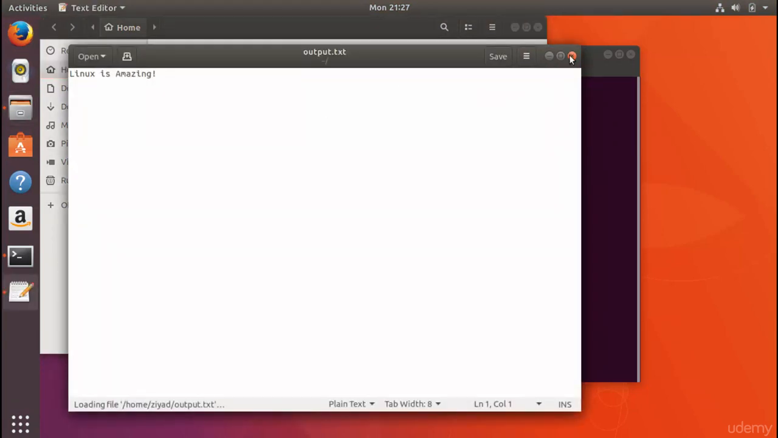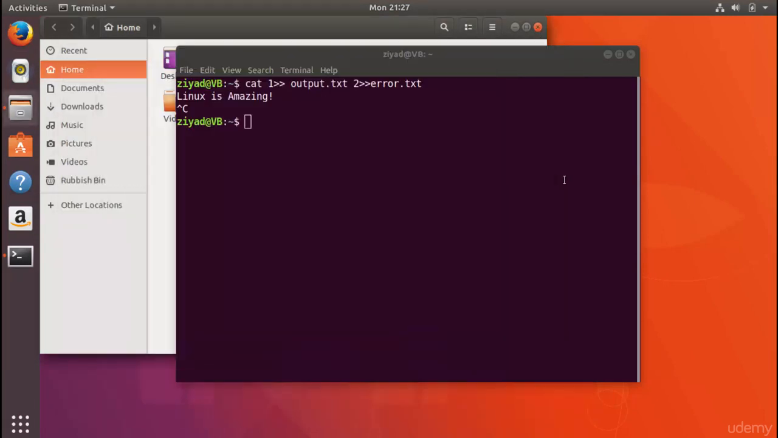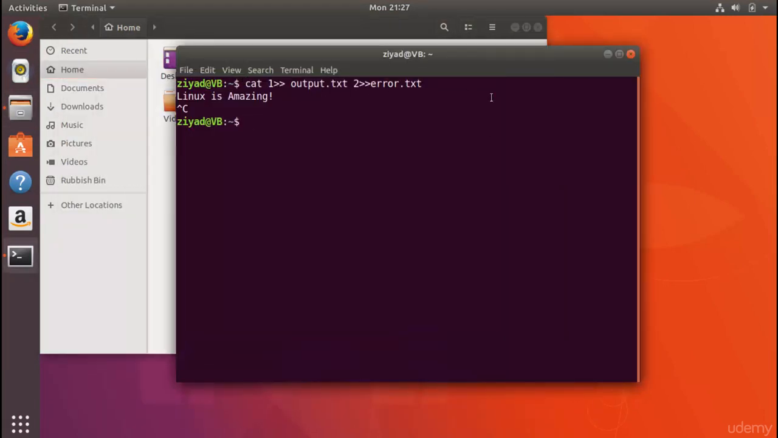Output.txt contains "Linux is amazing", and standard error, the error.txt, doesn't contain anything because there were actually no errors from this output. It was a perfectly valid command, there were no errors required, but that is how you would go about doing it. So this is how we would be redirecting standard output to output.txt.